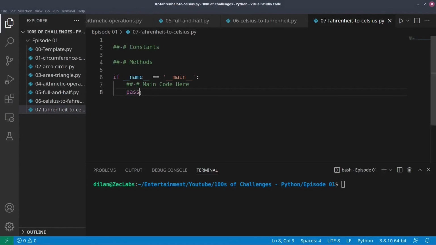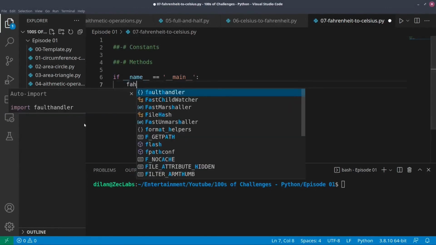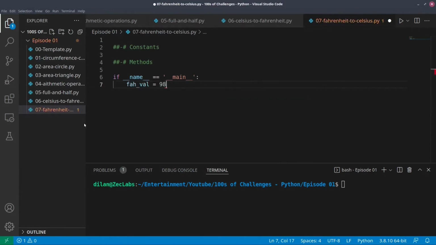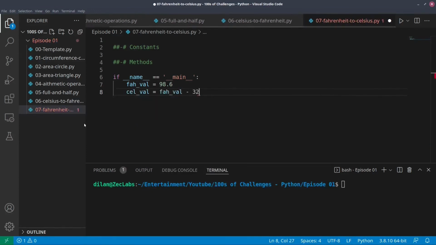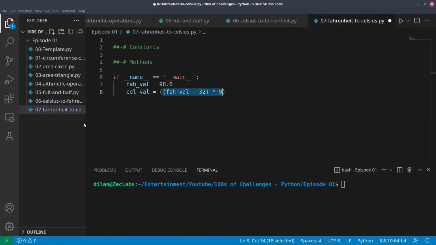Let's start the coding. In the very first line, I declare a variable to hold the given Fahrenheit value. Let's assign 98.6 here. That's the answer from the last challenge. In the next line, we directly calculate the Celsius value and assign it to the variable called cellval. So I type cellval equals (farval - 32) times 5 divided by 9.